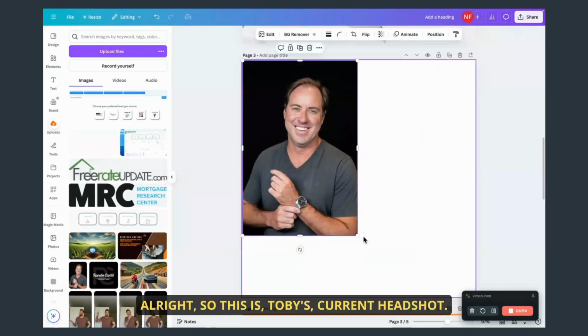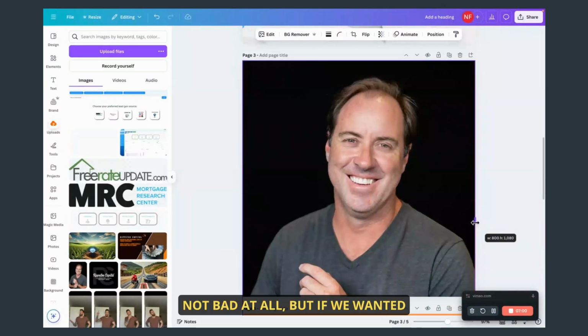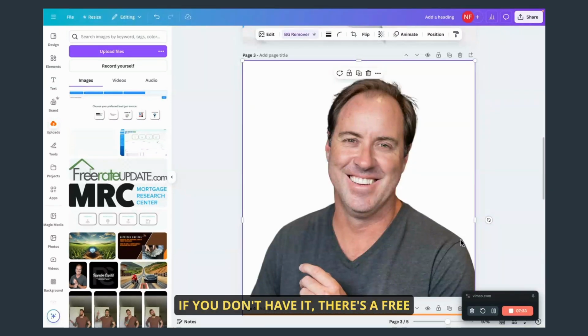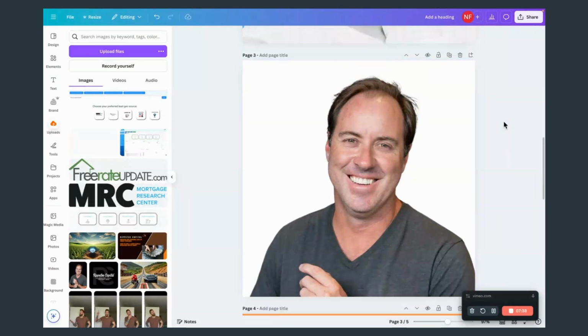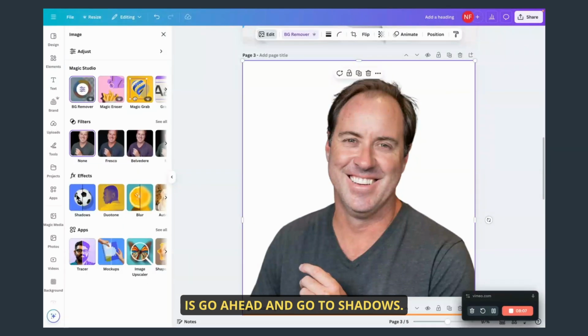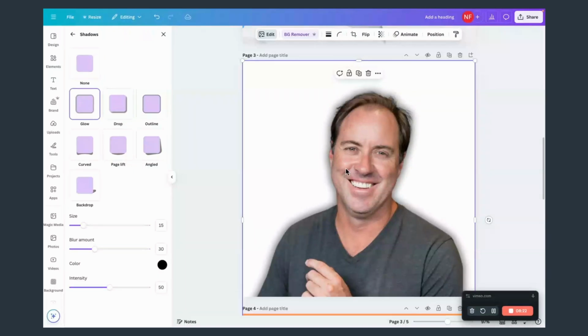All right, so this is Toby's current headshot. Not bad at all. But if we wanted to spice it up a little bit and really make it pop, what we can do first is background remover. So Canva is a great platform. If you don't have it, there's a free version, but all you got to do is hit background remover and it removes the background. So now what we're going to do is go to shadows and go to glow. I like that. It adds a little bit of depth to it.